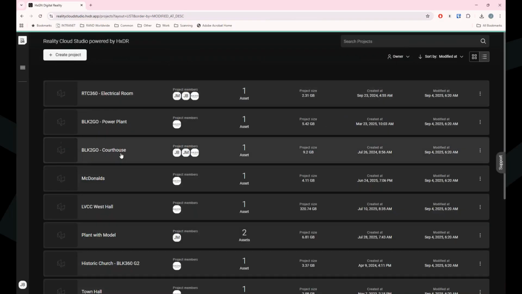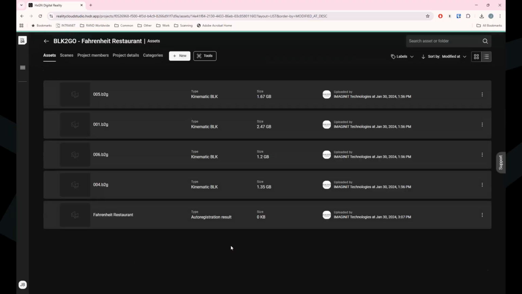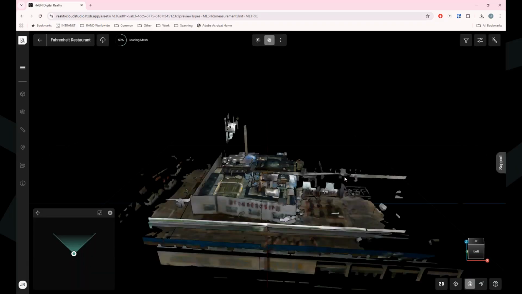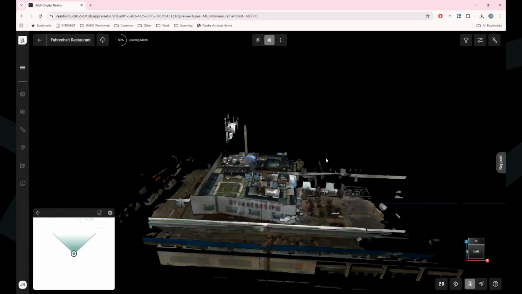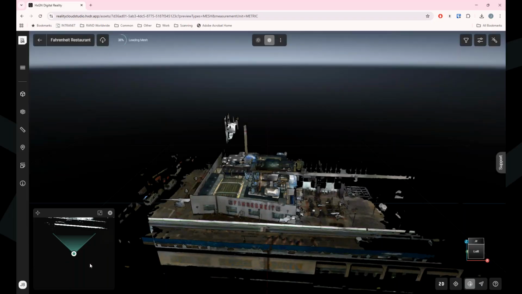So let's go in and take a look at one of these projects then. Let's take a look at this Fahrenheit restaurant. If I were to click on the automatic registration result, that's going to then go in and open my file for me. So we have a lot of different tools that we can use within Reality Cloud Studio. Down here at the bottom, I've got a navigation tool.